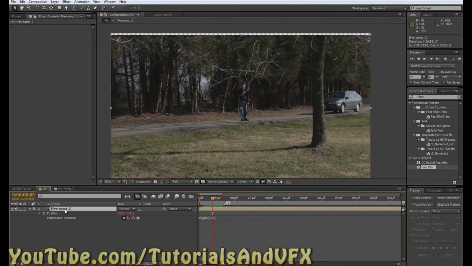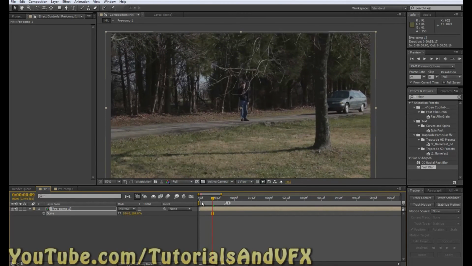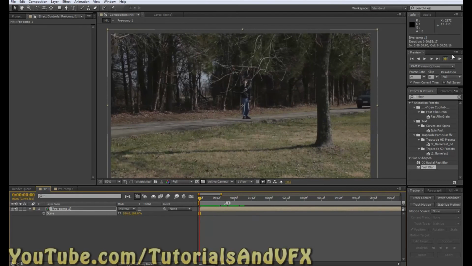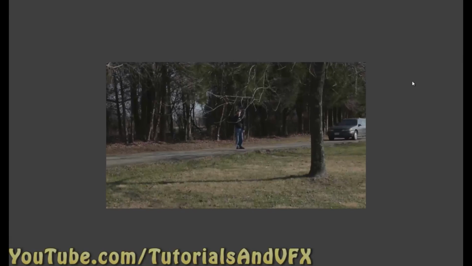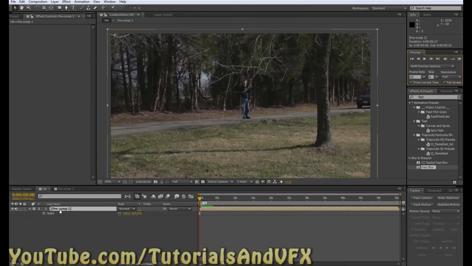Okay, and we're gonna have to scale it up a little bit. There we go. Now it looks a bit more like it is handheld footage. And yeah, if that's not shaky enough, you can adjust this expression so you could have it maybe shake more, like 10 times a second.